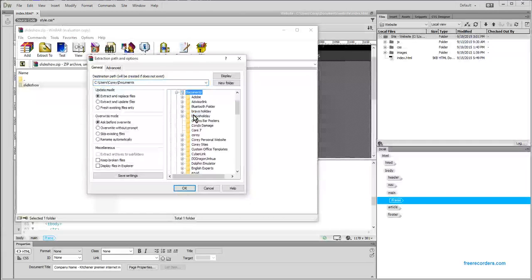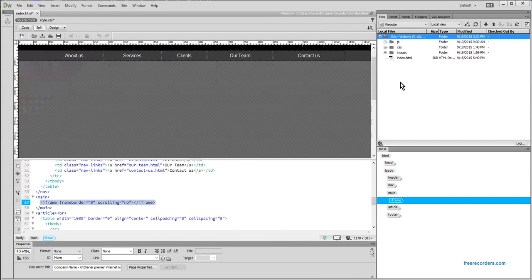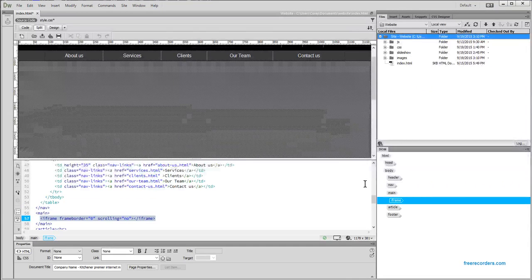go to your documents, or for your sake your G drive. Mine would be in the website. I have everything I need there. Now that I've done that, I just right click, refresh files, and now you can see I have a slideshow folder. So before we incorporate this into our site, I'll just give you a brief run through of what's inside of here.